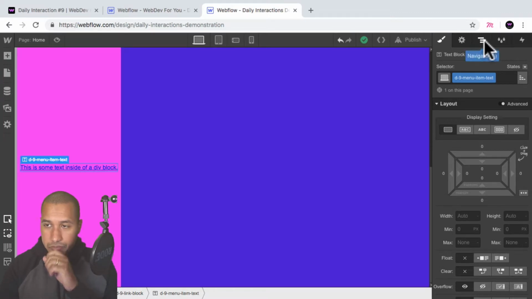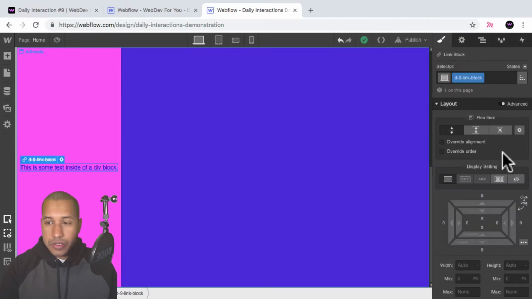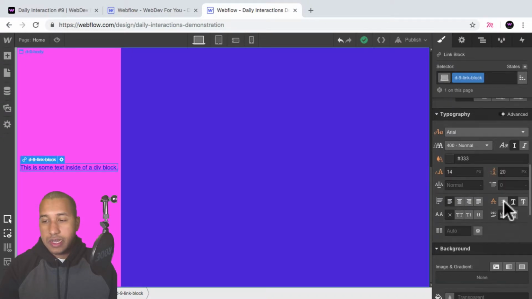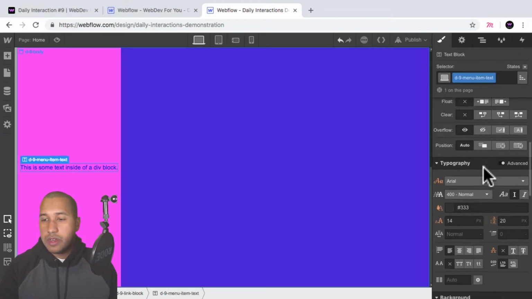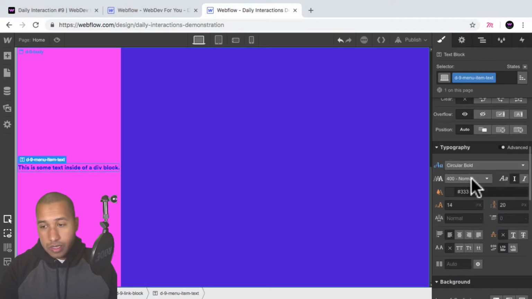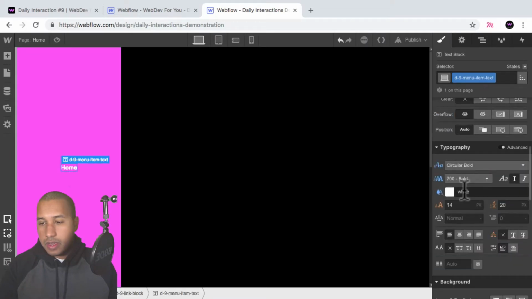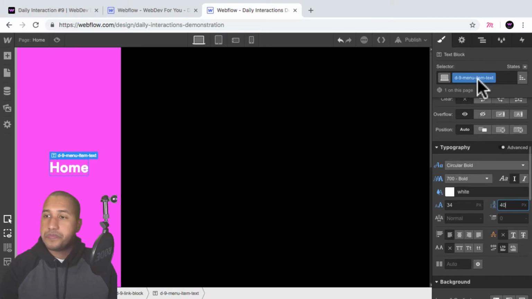So to remove that, we'll just go to the navigator, we'll select the link block, I'll go into styles, and I'll scroll down to typography, and right here for the underline, I'll select none. Okay, now I'll go back into the navigator, select the menu item text, and we'll style it. So here for typography, I'll set it to circular bold, I'll set the font weight to bold, and I'll set the color to white. I'll double click inside of the menu item text, and I'll rename it to home. And then I'll give it a font size of 34 and a line height of 40.